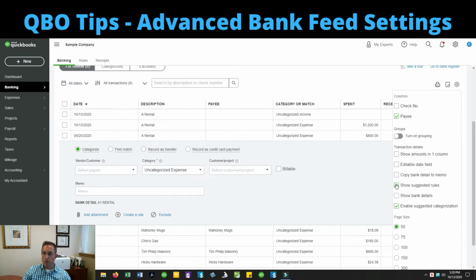The next one is pretty handy. It's show suggested rules. Typically, when you add two transactions with the same or similar bank detail here, it will suggest that you create a rule for that. Now, you may go through and keep saying no, no, or don't show me this again. So those suggested rules may not show up anymore. If you want to bring them back, just make sure that show suggested rules here is checked. And if the suggestions are annoying you, you can come here and just turn them off.